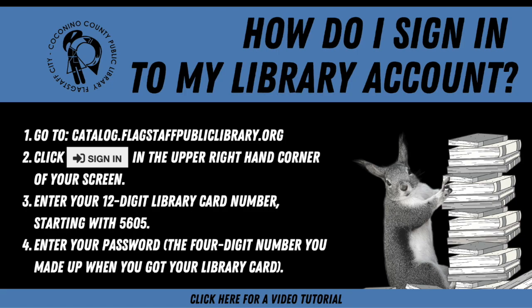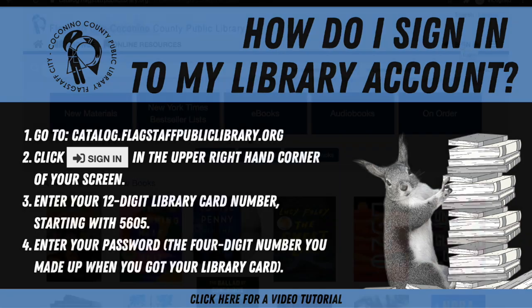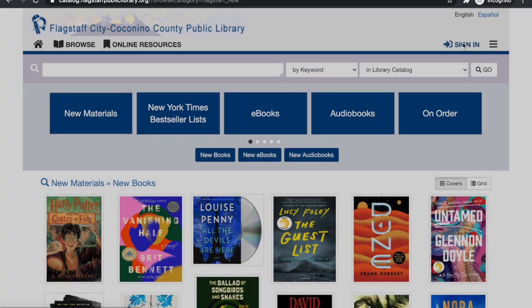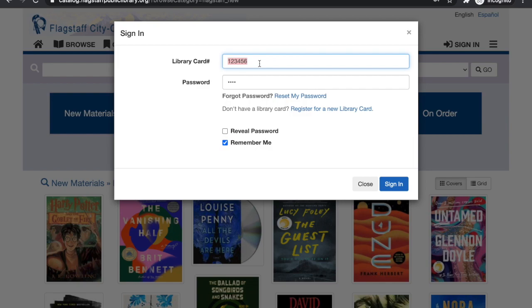First, go to catalog.flagstaffpubliclibrary.org. First, you'll go up here to the right-hand corner and you'll click Sign In. Then you'll put in your library card number and put in your password. You can even click here so that you can see your password in case you're not sure what you typed.